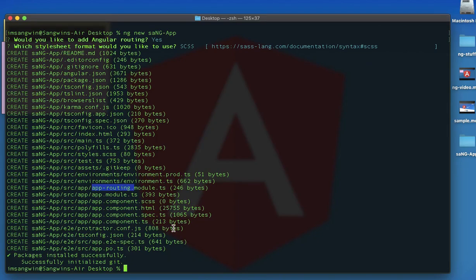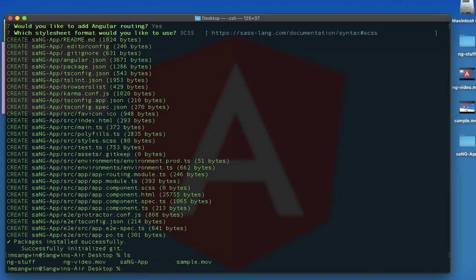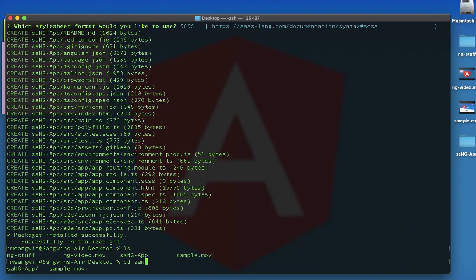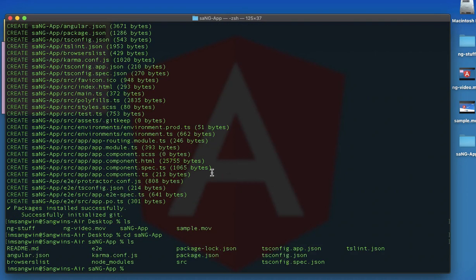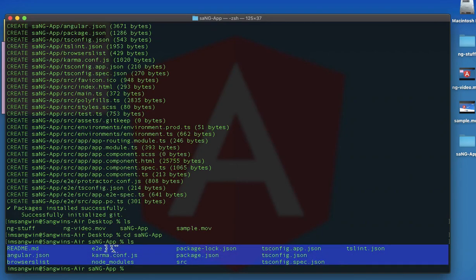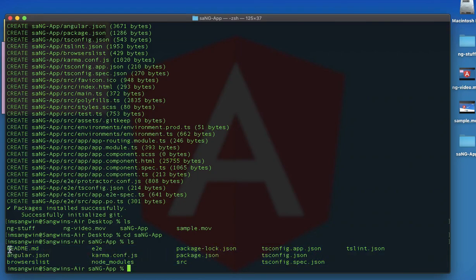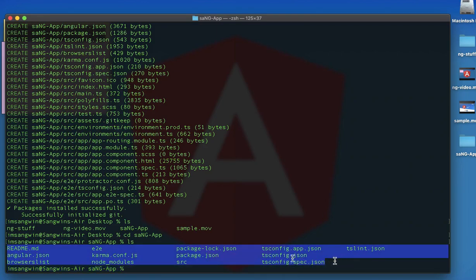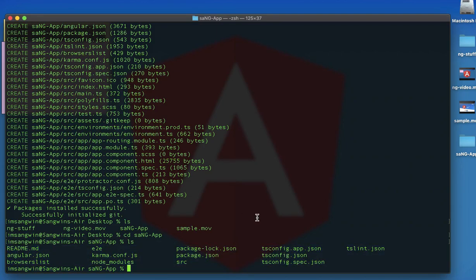So as you can see, the packages are installed successfully. We can see all these files. Okay, so let me go into the project, and you can see all the files available here. This readme, e2e, package-lock.json, tsconfig, tslint. We will have a separate session for a detailed introduction of these files. For now, let's open our demo application.